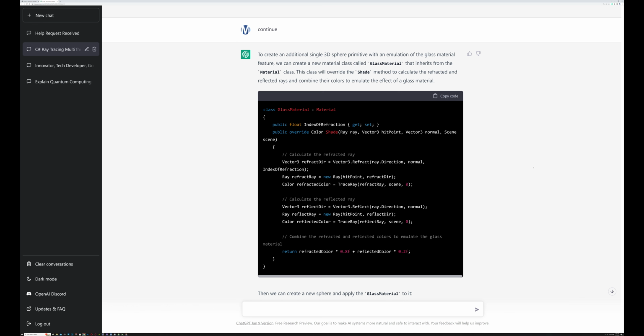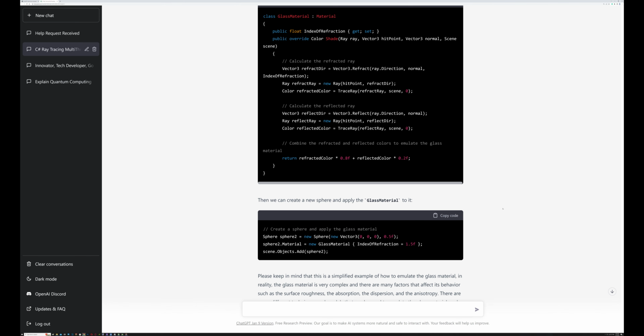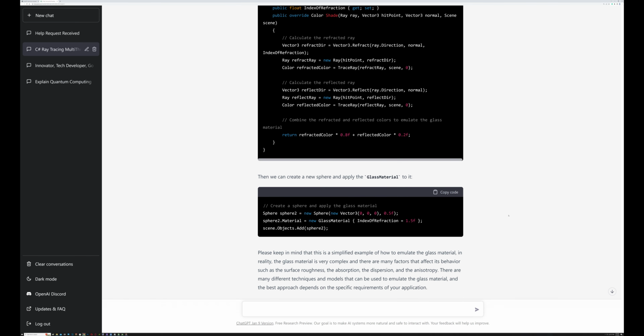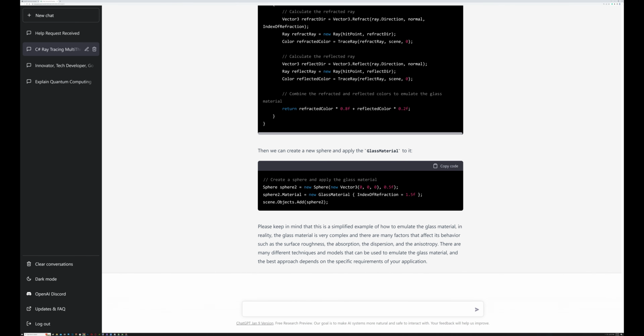To create the glass sphere, it created the material, but did it create the new material class? This class will override the shade method to calculate reflected and refracted rays and combine their colors to emulate the effect of glass material. But where's the sphere? Did it create the sphere? I probably should ask it to continue. Oh no, it did. Then we can create a new sphere and apply the glass material to it. Beautiful. Look at this, an example of how to create a new 3D primitive and how to apply the custom material from your code.